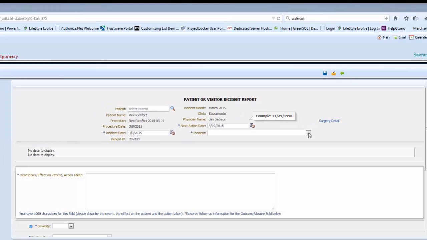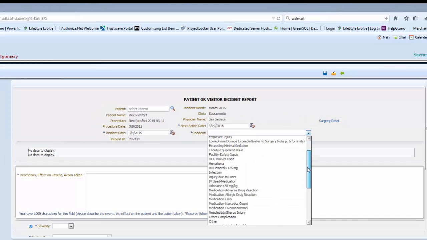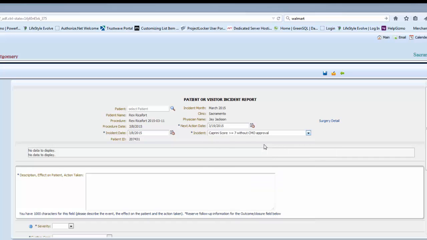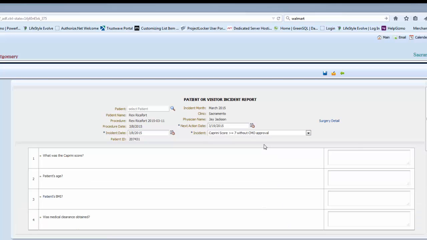You also have an incident selection list, which includes all the incidents currently on our SharePoint tool. And once you've selected an incident, reference questions related to that incident will appear. So this incident was Caprini score greater than or equal to 7 without CMO approval. And once I've selected that, I end up with my reference questions. And as you can see, they will appear for you. So I'm going to do this and move on.